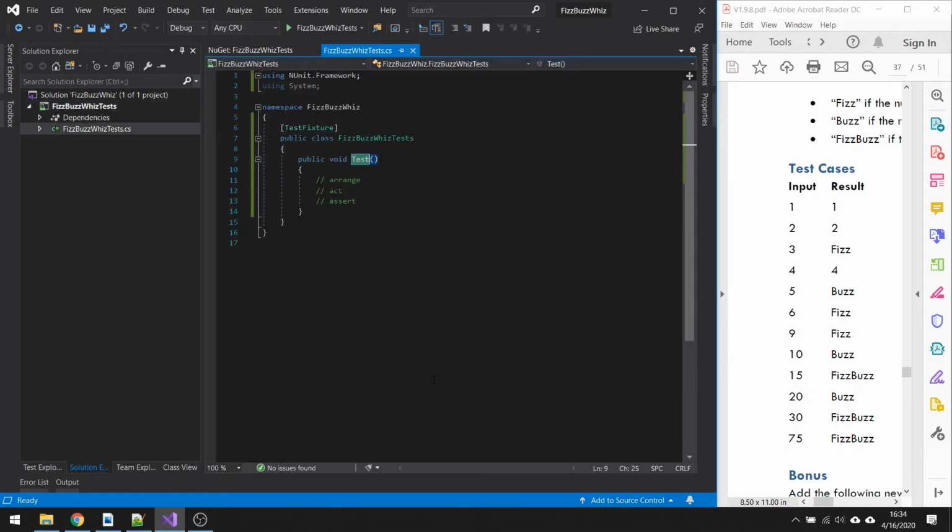Still in the realm of really simple assertions, so we'll just be using the built-in assertion library that our chosen framework provides. So I've kind of got the basic shell here, got the test class, got a test named test. Oh, actually I didn't put the test attribute on it. There we go. Now I have a test named test with the arrange, act, and assert.